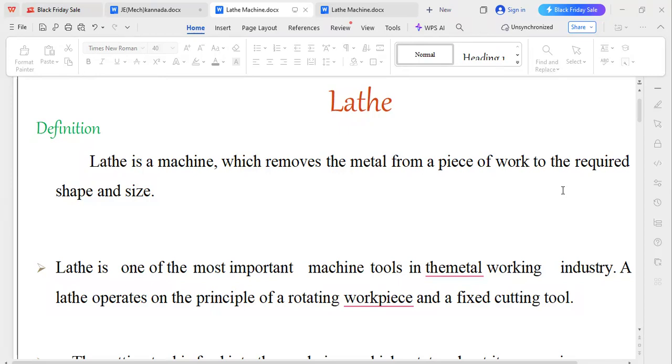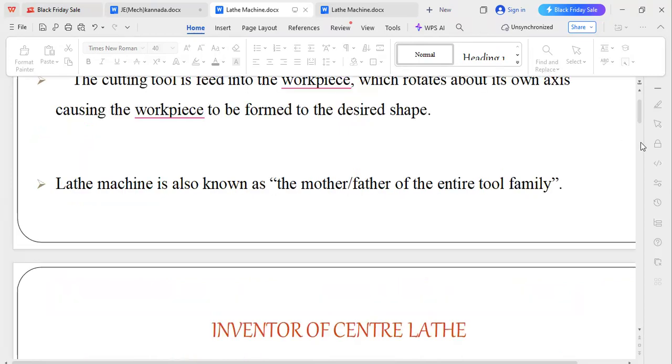Lathe is one of the most important machine tools in the metal making industry. The lathe operates on the principle of a rotating workpiece and a fixed cutting tool. The lathe machine is also known as the mother and father of the entire tool family.